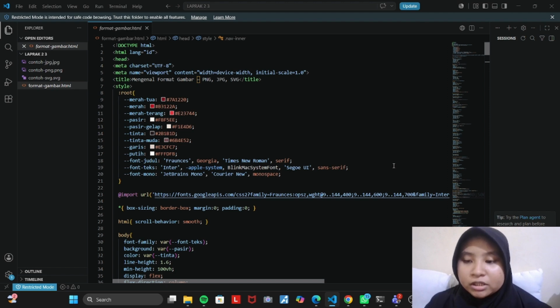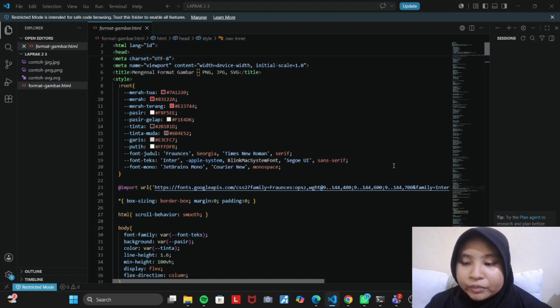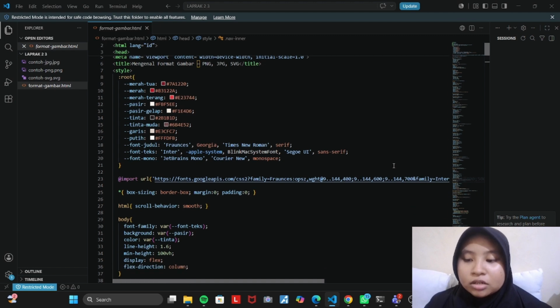First, I will explain the HTML section. The HTML provides the structure of the website. At the beginning of the document, I define the HTML5 document type and set the language to Indonesian. Inside the head section, I include the character encoding, viewport settings for responsive design, the page title, the CSS style, and later the JavaScript code.